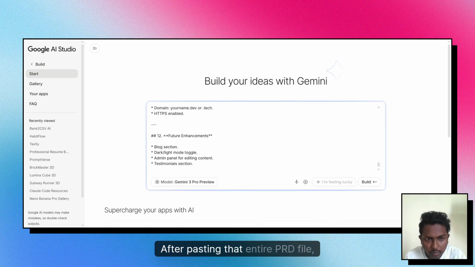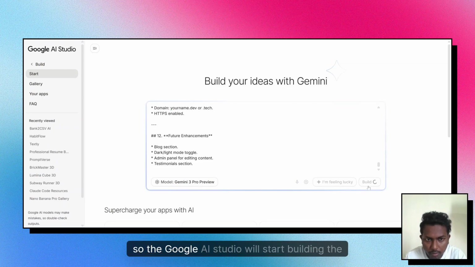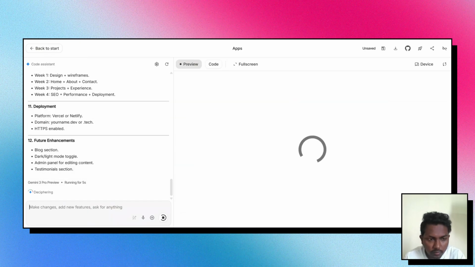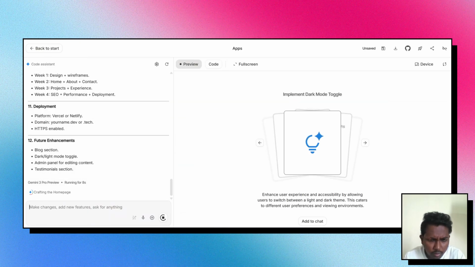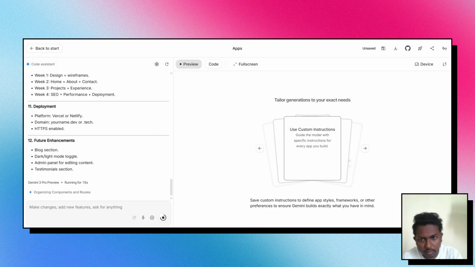After pasting that entire PRD file, click on the build button. So Google AI Studio will start building the application. You need to wait for 2 to 3 minutes so that the AI will build the website.